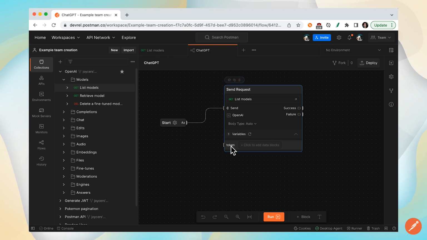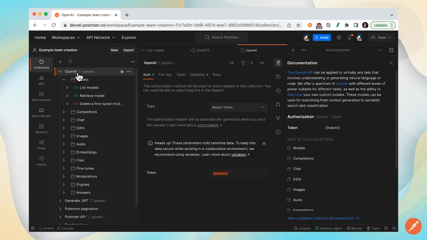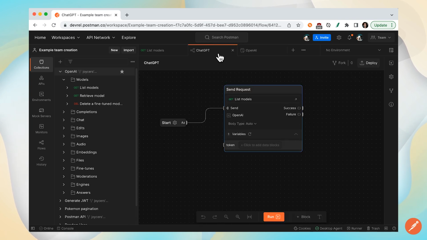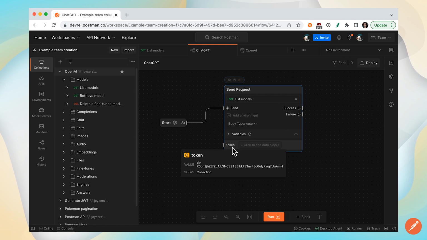Okay, so let's talk about how to establish a collection variable. We can edit collection variables by selecting the collection, tabbing over to variables, and then adding a key like token and pasting in our value. When we save and return to our flow, we can deselect our environment, so there's no environment now. And when we hover over that token variable, Postman is resolving it at the collection scope. It's reading in that collection variable.